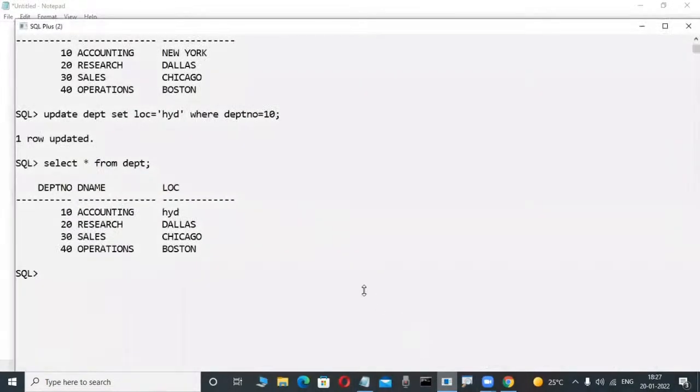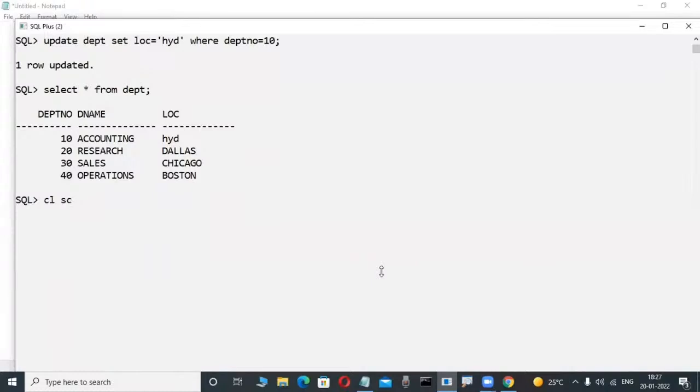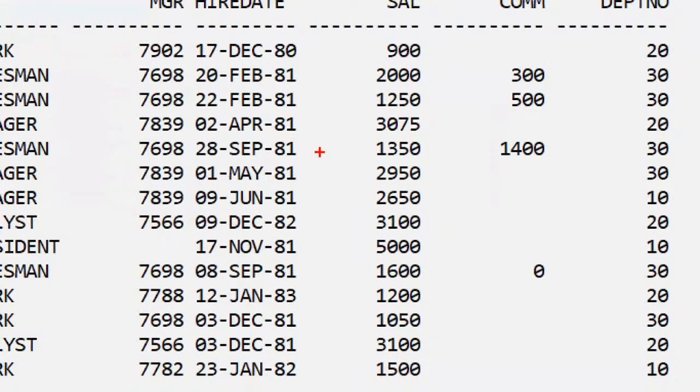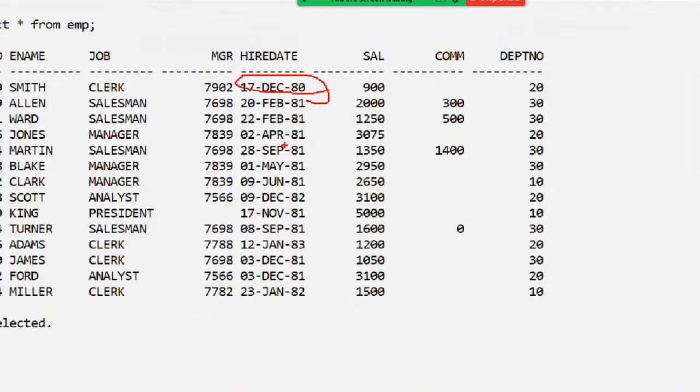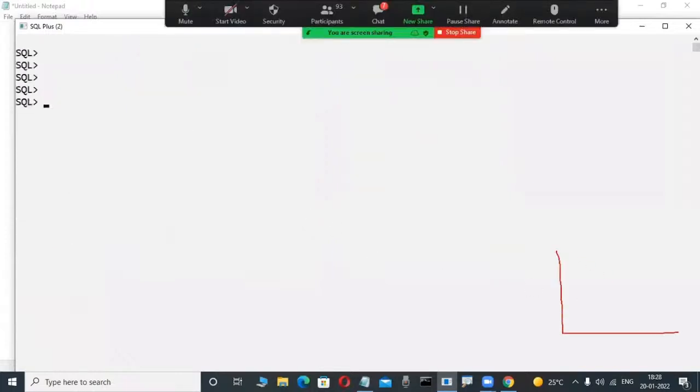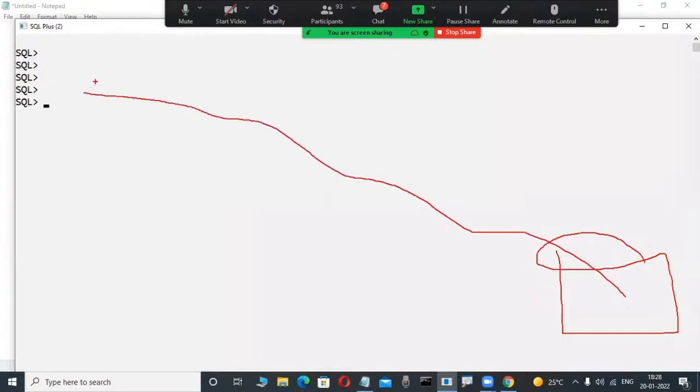For example, nowadays these are relational database software. Somewhere data is there. Suppose these are the employees who joined, and I want to display the employees who joined before 1981. Those employee details I want in my project. As an SQL programmer, the data is there, so how do we fetch it?